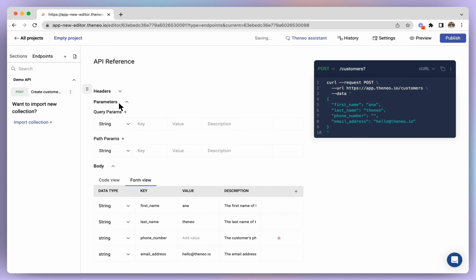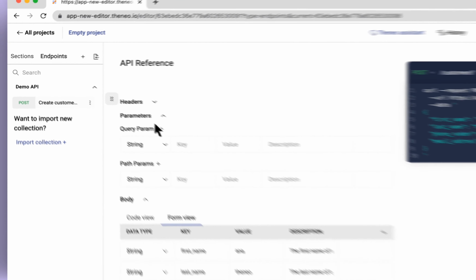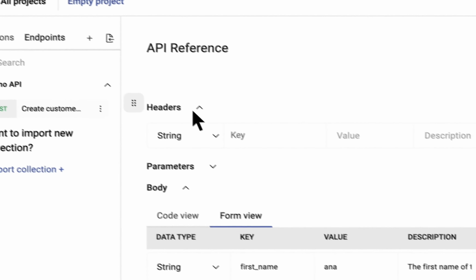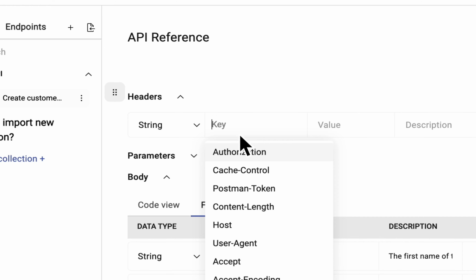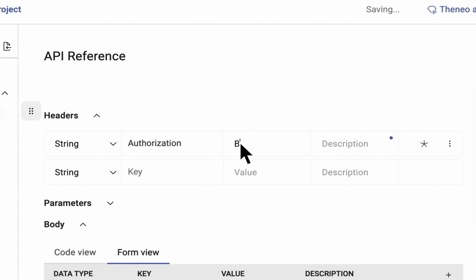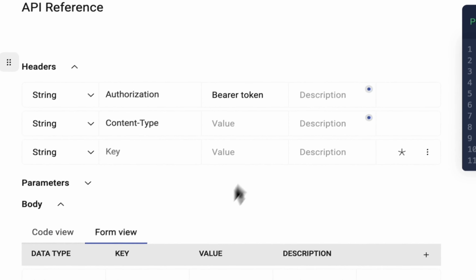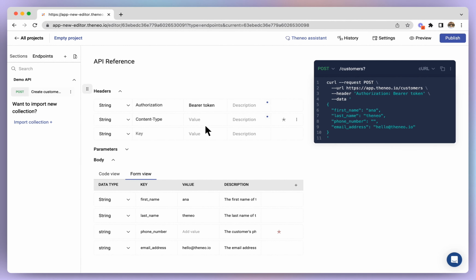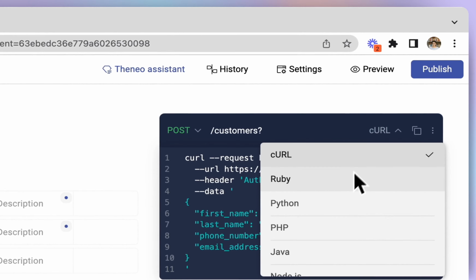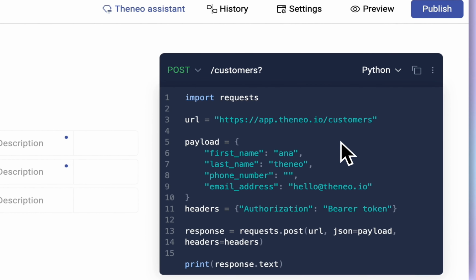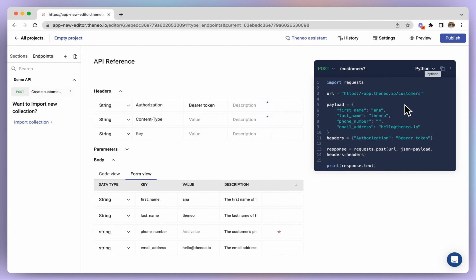Then I can go to parameters. So if I have any query parameters or path parameters, I can edit right from here as well. The same goes with headers. So if I have, let's say, authorization, and I'm going to add bearer token here, or if I have content type, JSON, etc., I can go ahead and add these things as well. It will automatically be reflected here. And most importantly, we always convert all of your requests into multiple programming languages, so you don't have to do that yourself manually.